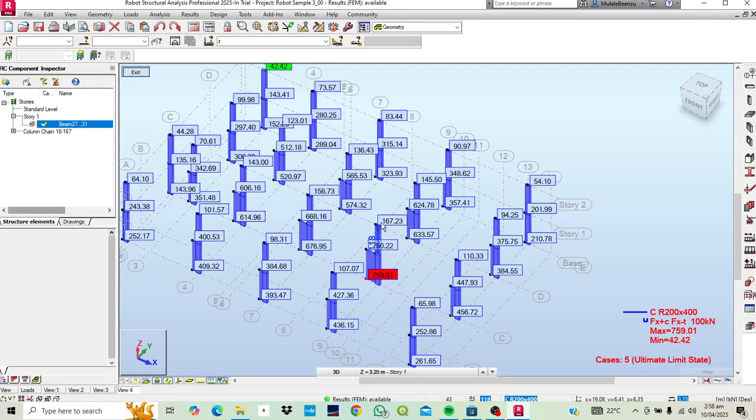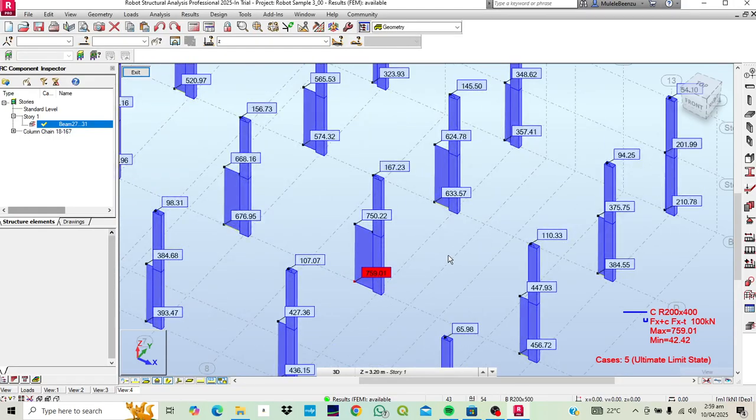Now you can categorize your columns depending on the range of the bending moment diagram in which they fall. You might have at least 3 or 4 categories of columns classified according to the bending moment, according to the axial force they are carrying. But for now, I'm simply going to design one column to demonstrate how it's done.